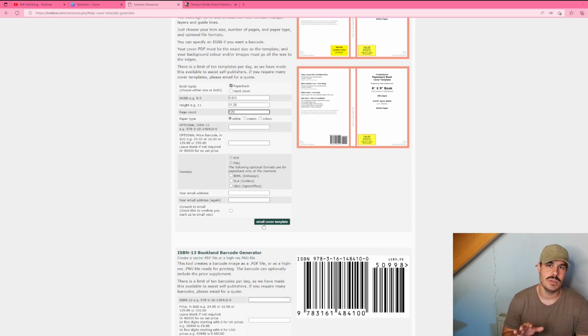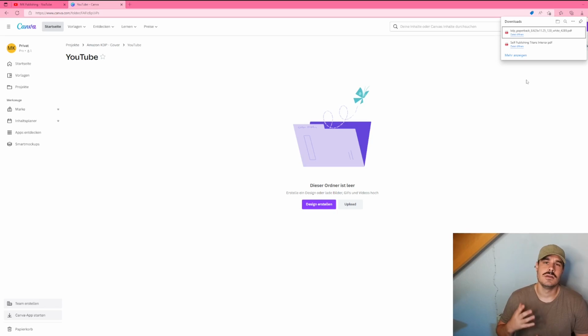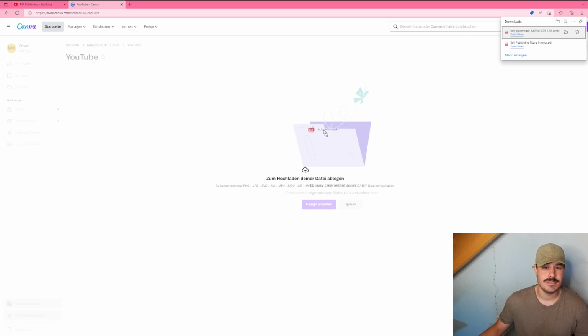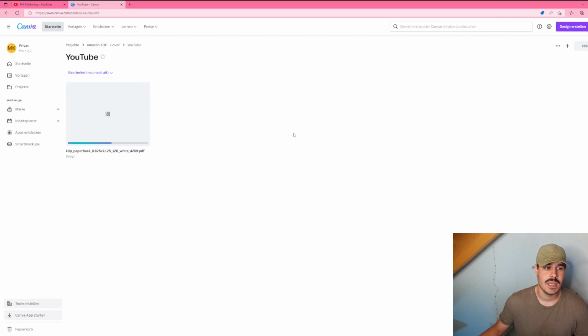And now we will create a cover in Canva. So right now we are at Canva, and you received an email from bookout.com with the PDF file and the PNG file, and you download the PDF file. It will look like this: KDP paperback, the dimensions and page size, and you can easily drag and drop it into Canva, and it will generate you the perfect template, the perfect sizes for your cover.